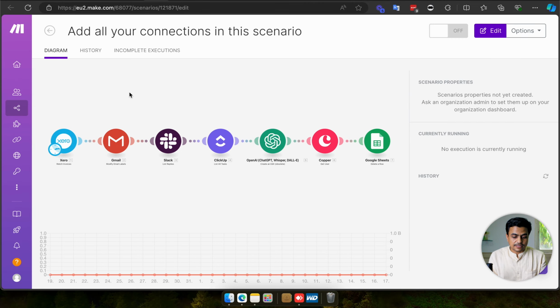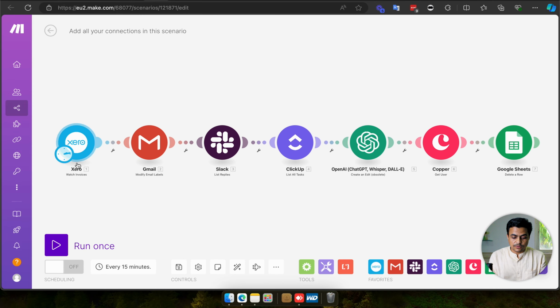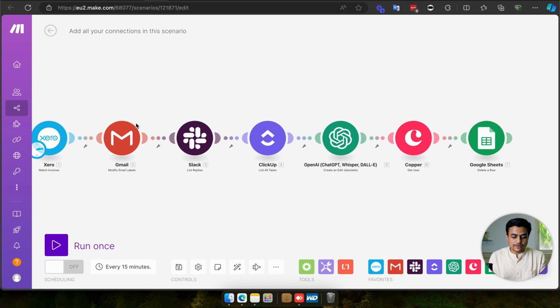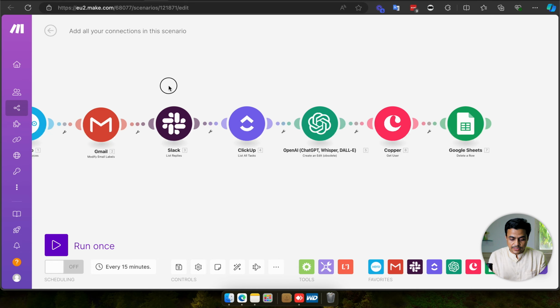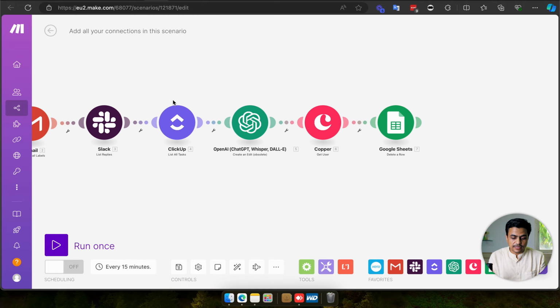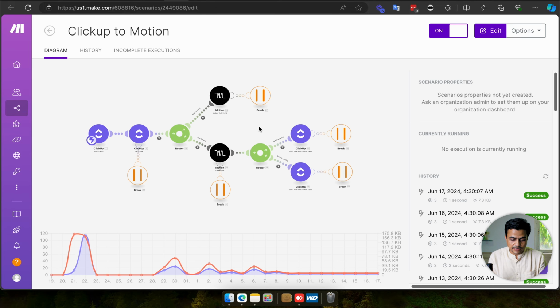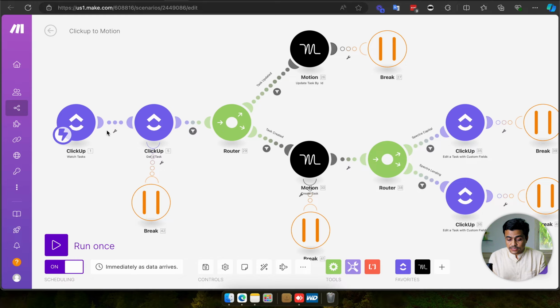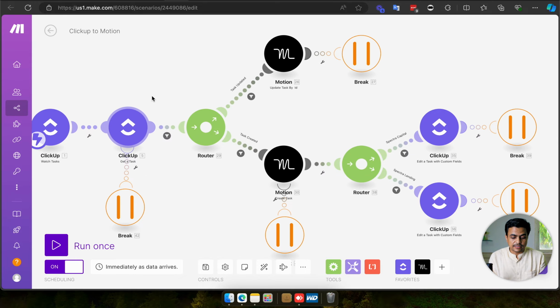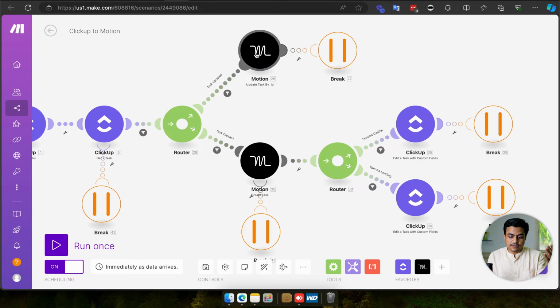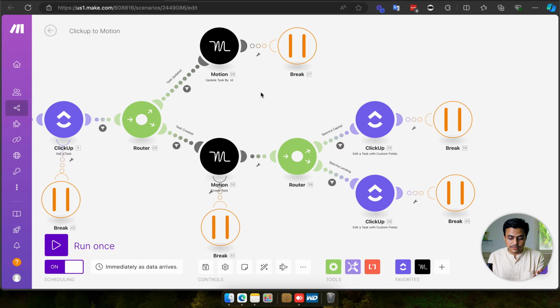Apart from this, there is another scenario over here. It starts with Xero. So whenever a new invoice is created inside Xero, it gets started, it modifies and creates a particular email in Gmail, then Slack is notified, and a ClickUp task is also created with ChatGPT, Copper, and a couple of other integrations. Over here, this particular workflow watches a ClickUp task, then gets the particular task details, uses or updates them in Motion, and then goes back into ClickUp to update the custom fields.